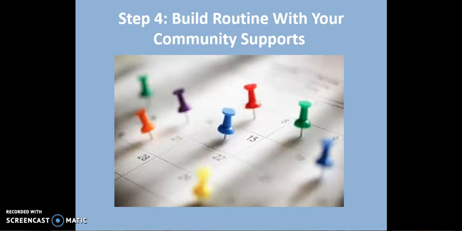Lastly, step 4, build routine with your community supporters. You want to make sure that you are available and communication is done in a proper way. That way everyone has all the right information.